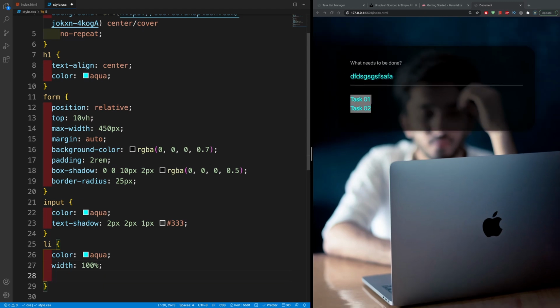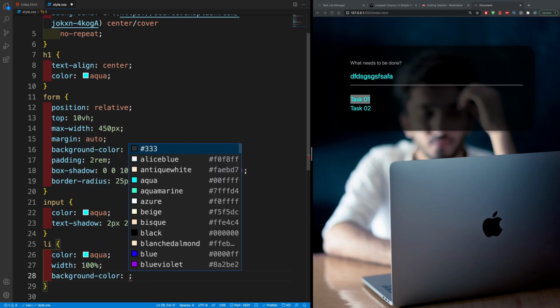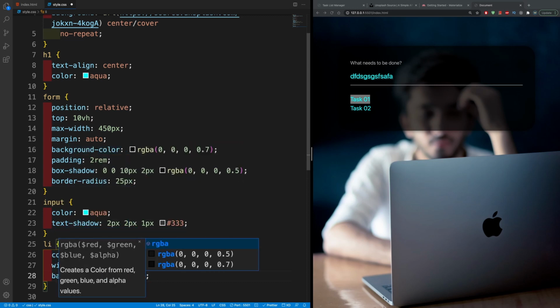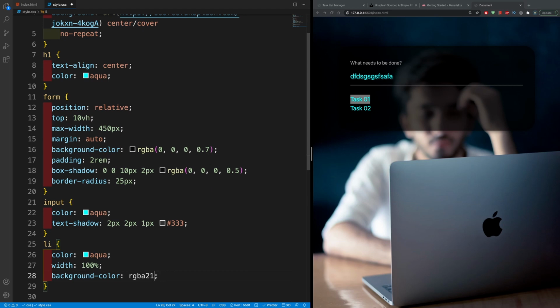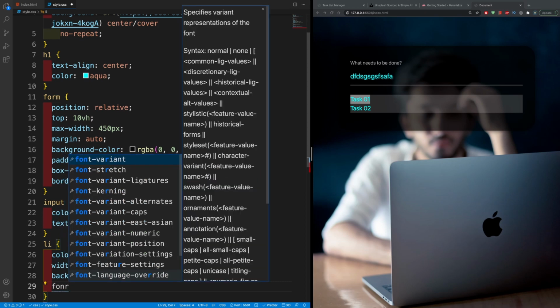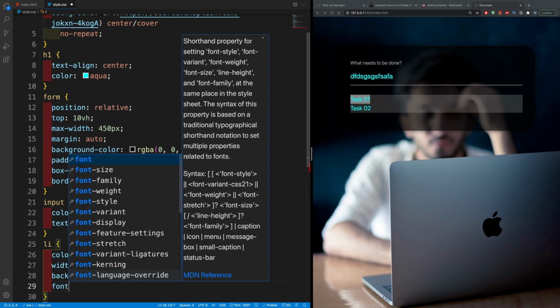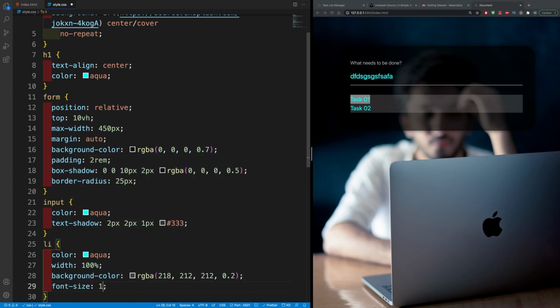Okay, now do I still have that dot in there? No, I don't have it. Let's change the background color to RGBA of 218, 212, and 212, and 0.2. Okay, so they have a bit of a lighter background color. Let's also increase their font size to 1.8 rem.